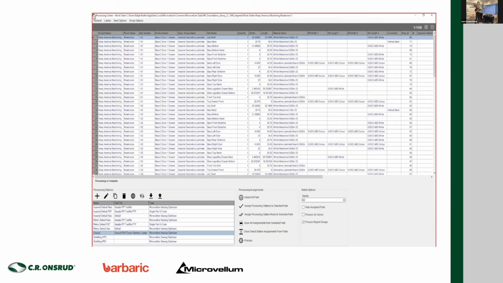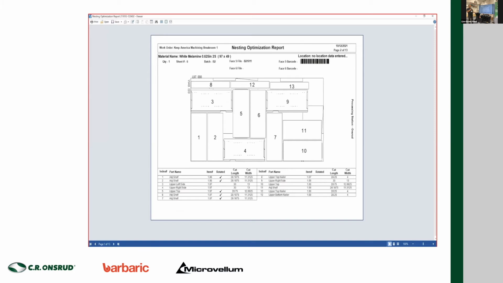Once this work order is created, you can see there's a completely cut-listed part list. We can assign any of the processing stations that you have for your shop. Onsrud is here. We used that as a nested-based router and assigned it out here to all the components. Once we process it, we're generating the nests and the code to go to the machine to route everything out.